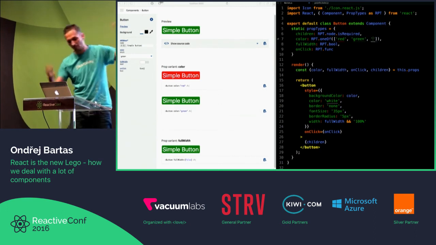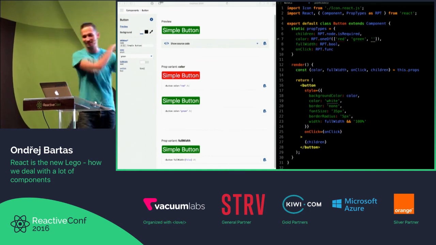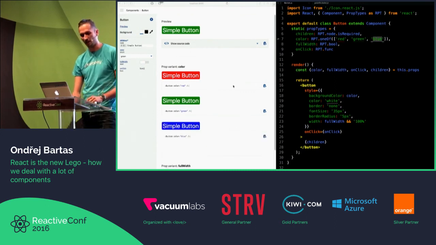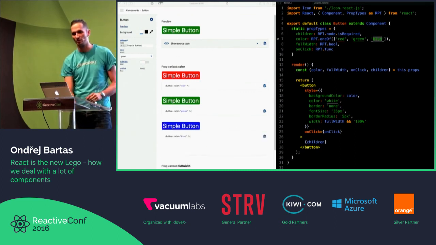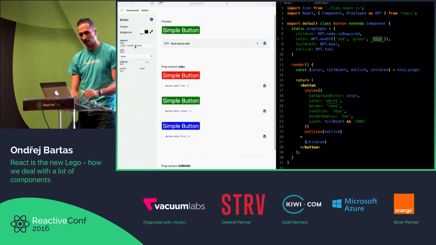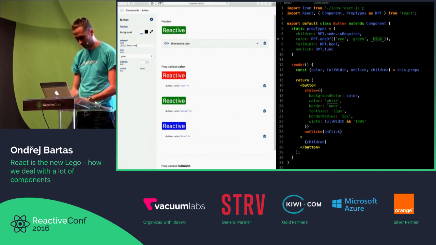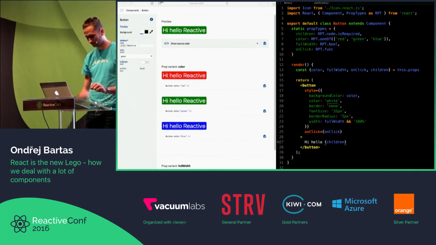So on the right side, I have the editor. On the left side, I have BlueKit, and it's helping me. For example, when I add a new color and save the file, it's automatically creating a new variant, so I can see how it's working. I can say, hey, I don't want a simple button, but I will try reactive. And for example, here I will change hi to hello. Or I can change it to goodbye.